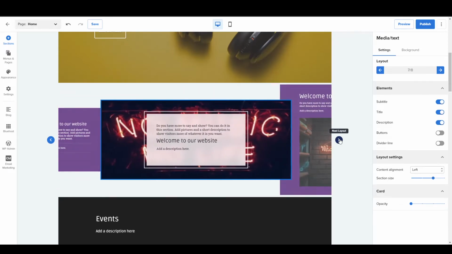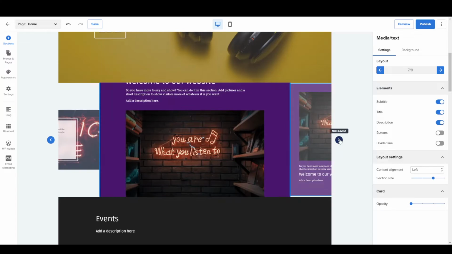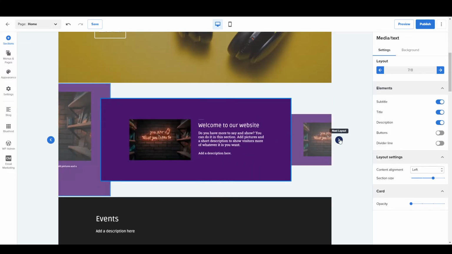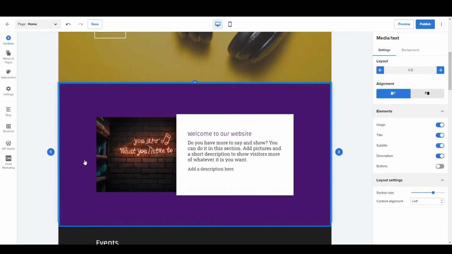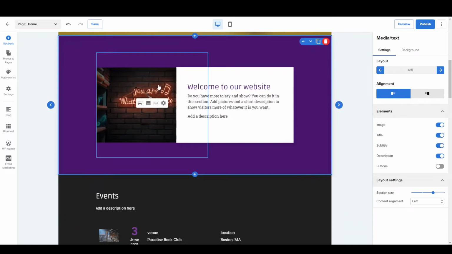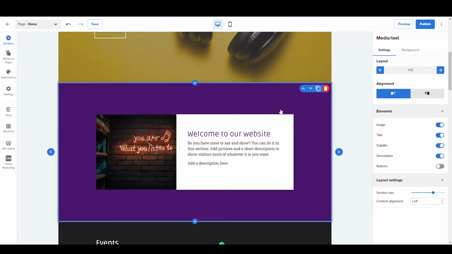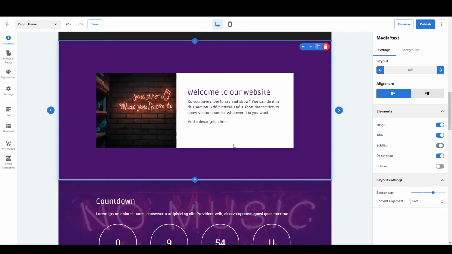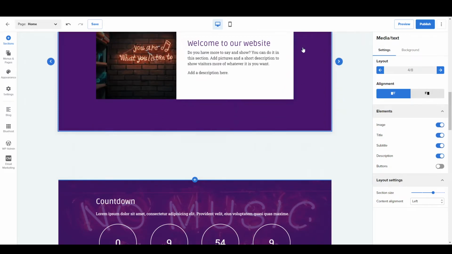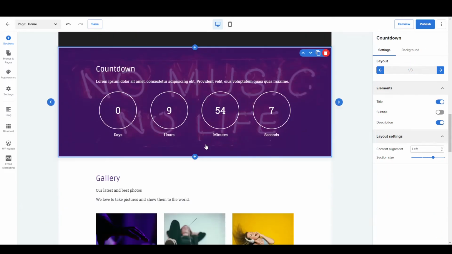Let's suppose this one maybe. No, okay, this one. As you can see it's changing. So you can change here, and you can change the position as well. If you want to move this down you have to click here, move down, and it will be moved down, and you can change it again if you want.